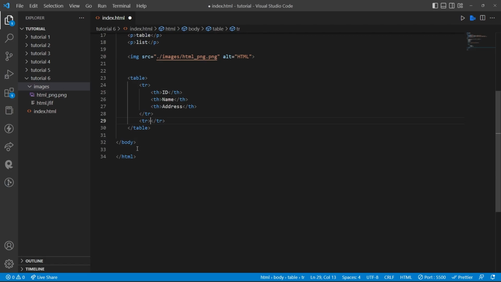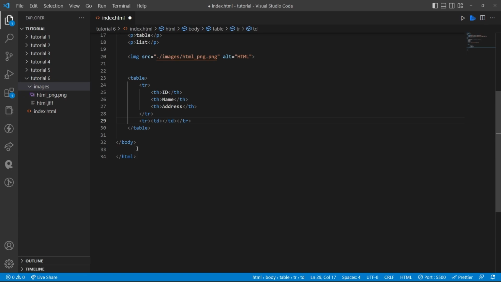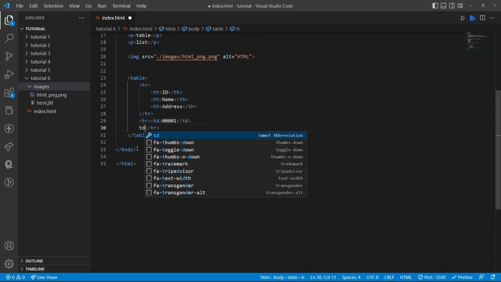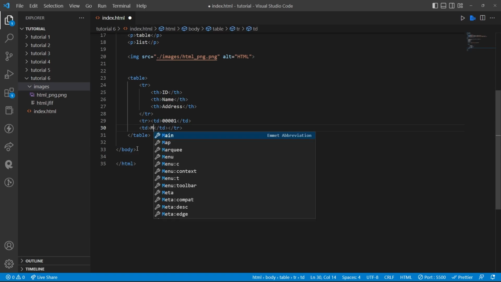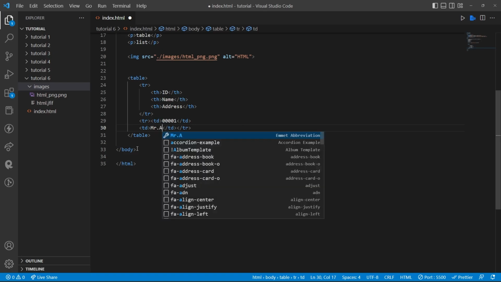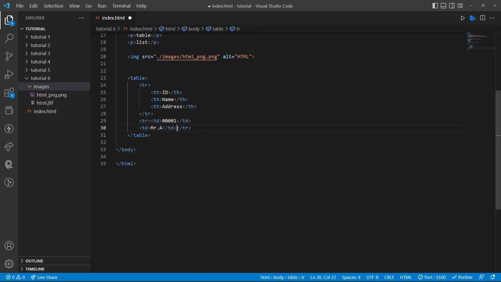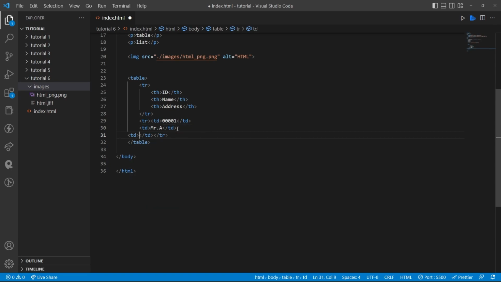So to implement the data you have to use the td, which stands for table data. Okay, over here you have to give the id number like 0001, whatever you want. Okay, then for the next header you have to give the name as Mr. Y or Mr. A. Then the last header for address, so td, then address, you just give some place like Nagarkoil. Yeah, and now you just save it.